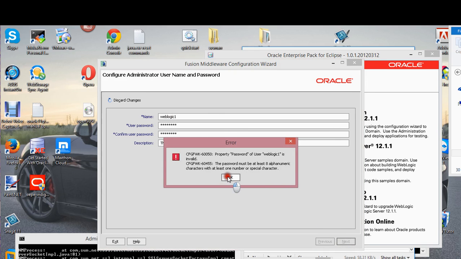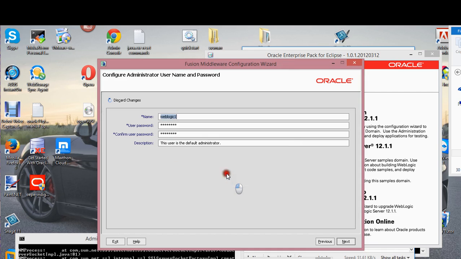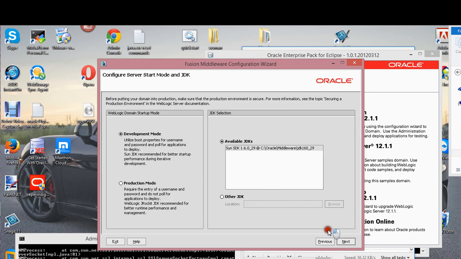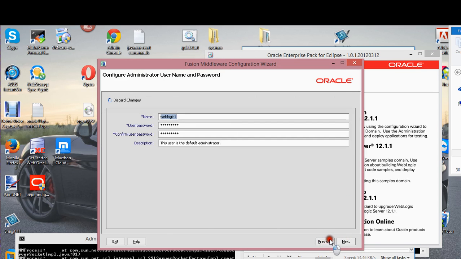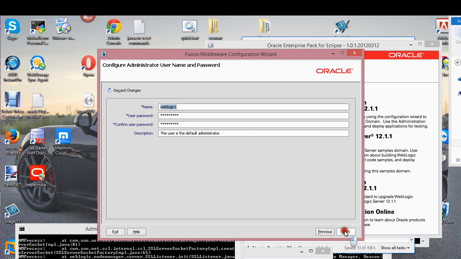Click next. Let's see, password. Password. Is that it? Okay, let's try it out. Project 1. Nope. There you go. So apparently you cannot have weblogic as your password. You have to try to do some additional stuff to it.